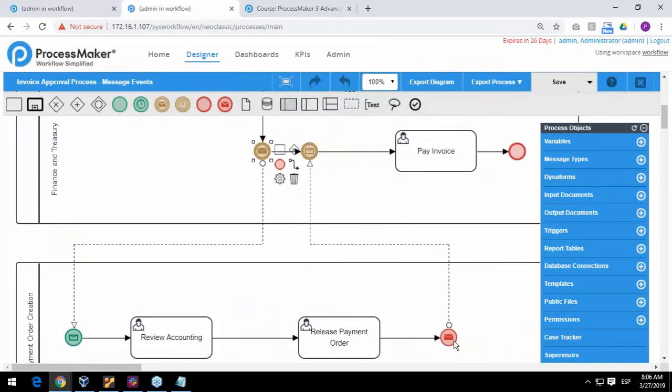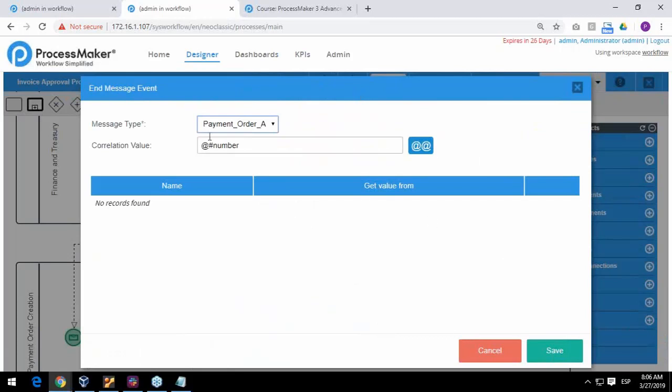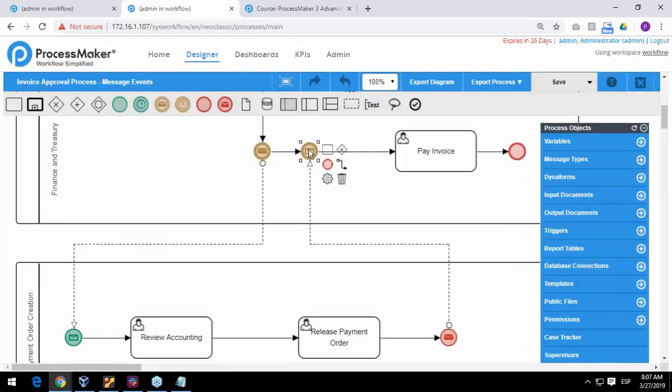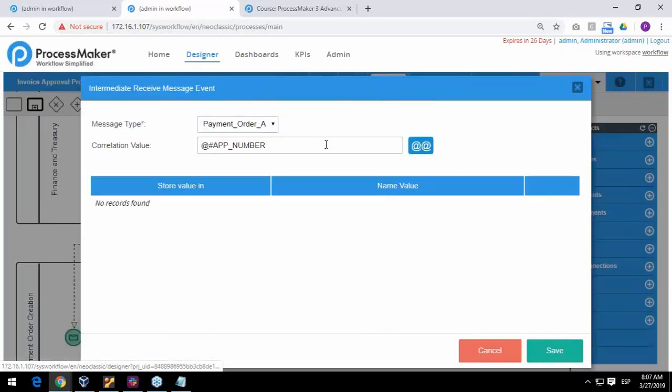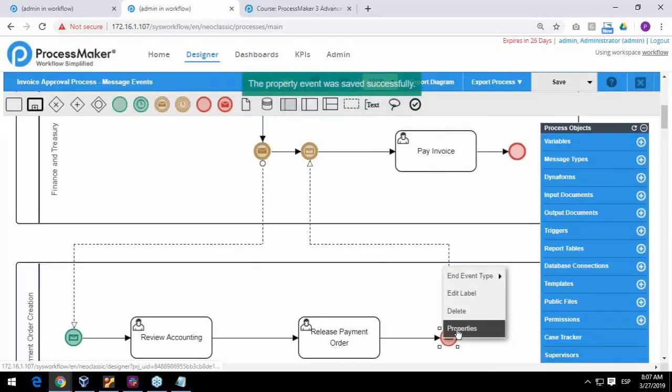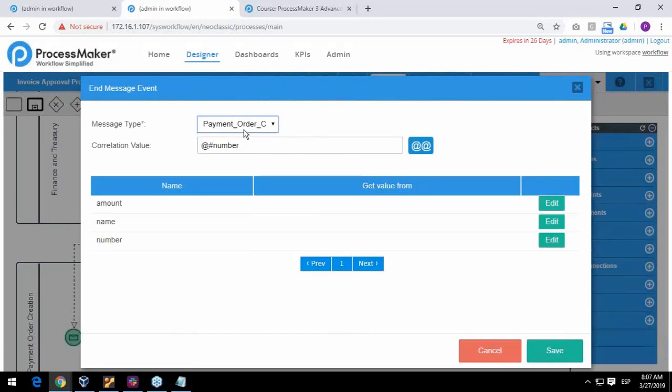Okay. Now I'm going to emphasize on these two. Let me introduce this, the properties here. Now, look at this. Correlation value. Number. Well, first of all, I'm going to configure both message events from here because they are connected. So first, the type of the structure that they are going to use is the approval. The same as here. In this case, I'm going to use the approval.